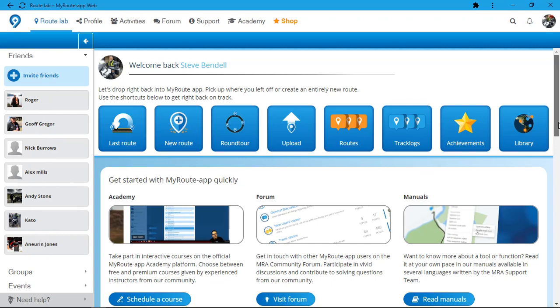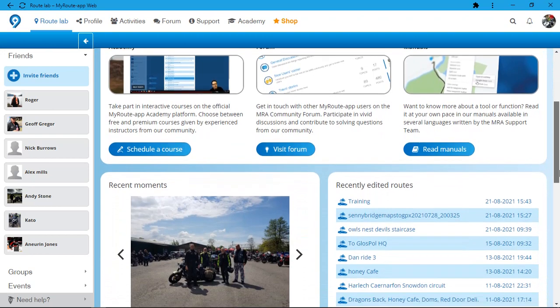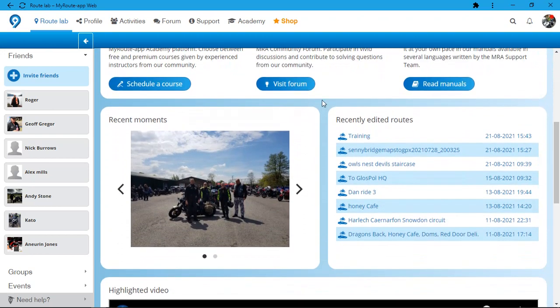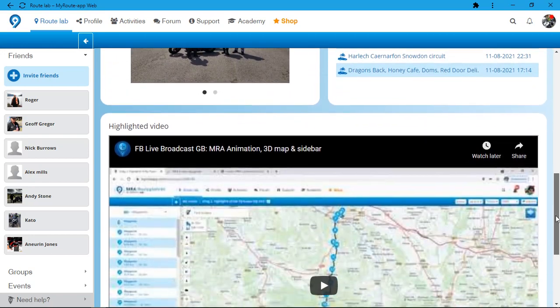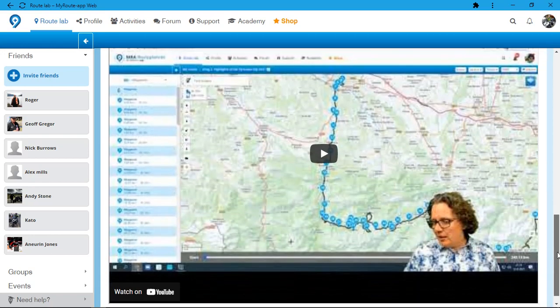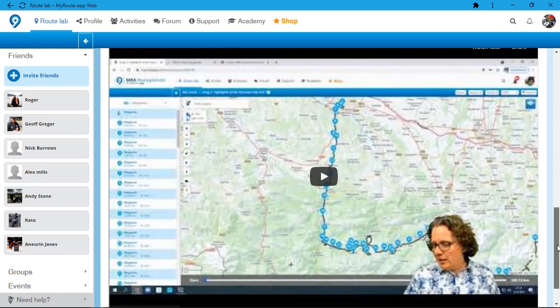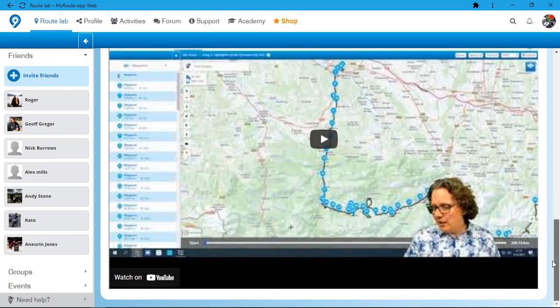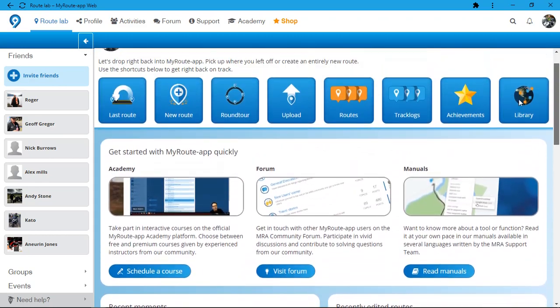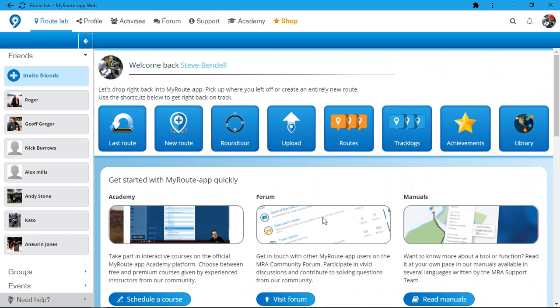You've got all sorts of information below, which is very useful. My recently edited routes are in there. You've got video tutorials down the bottom, and you can see the way that they put their routes together. The couple of gentlemen who've created this are based in the Netherlands, and I think they've done a fantastic job personally.